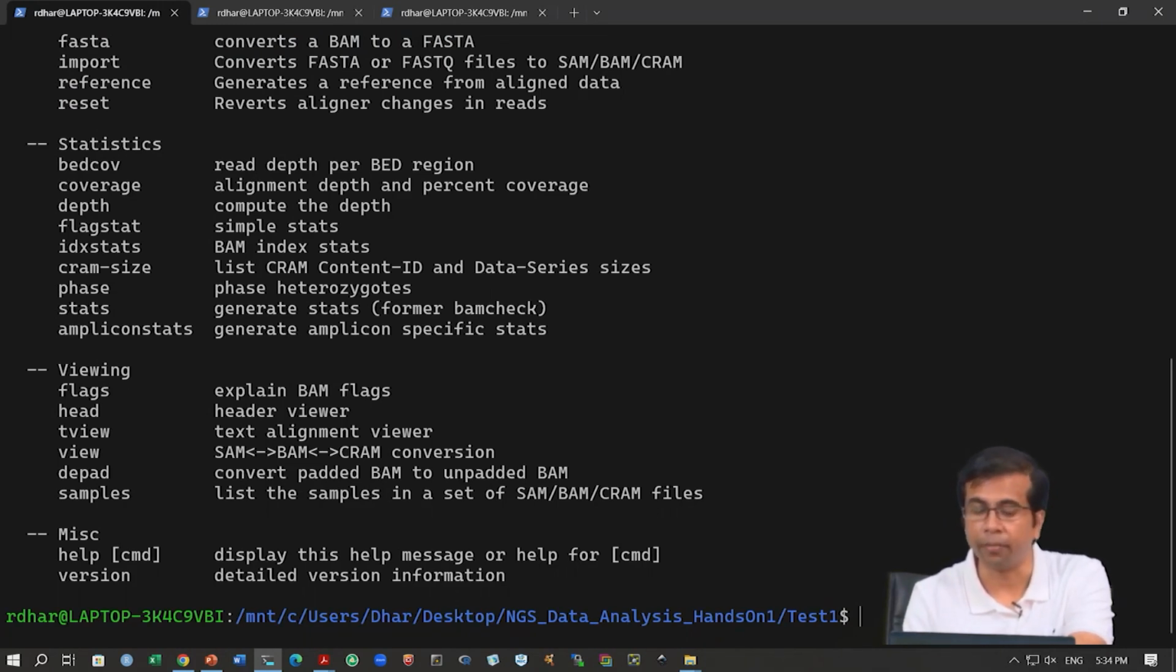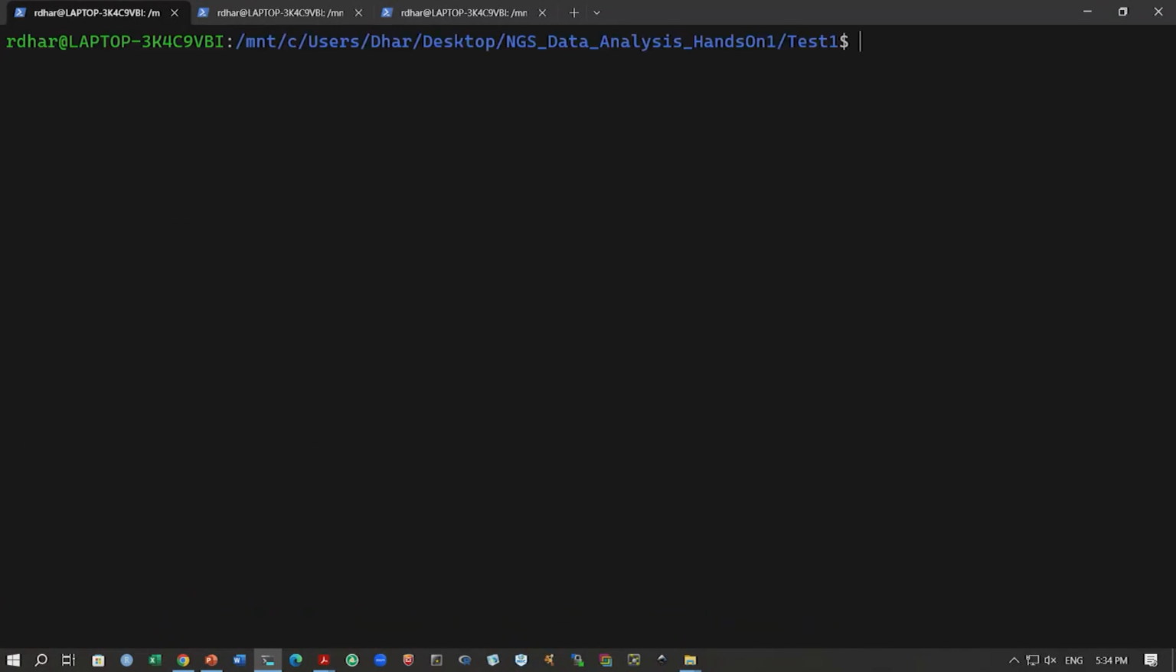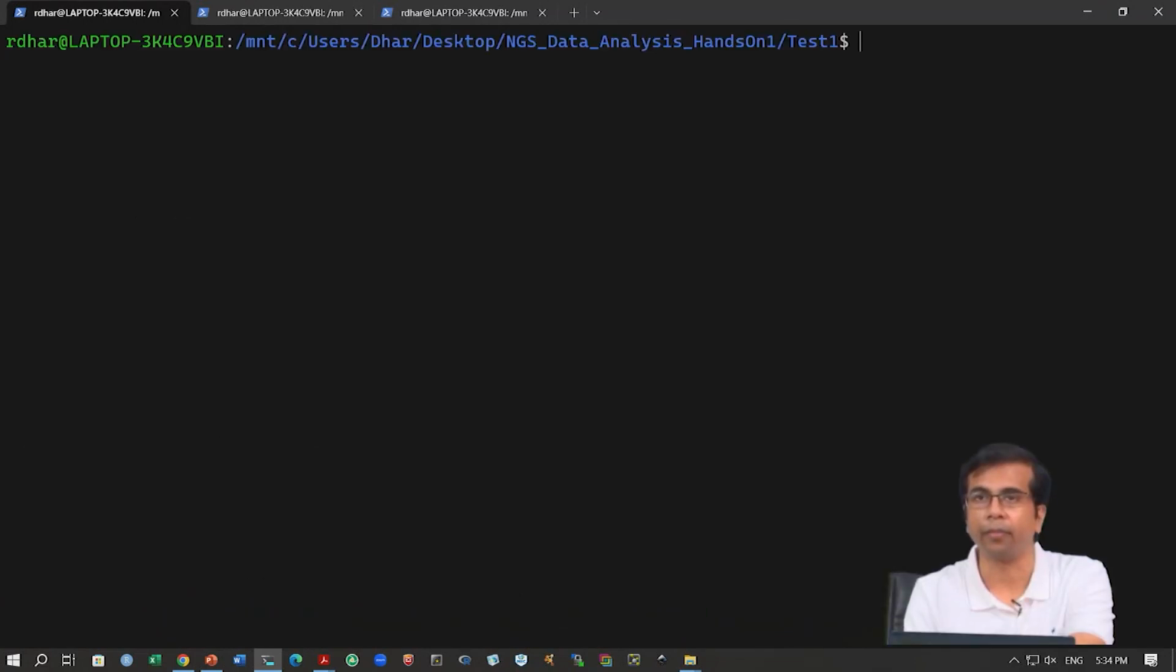So, we can simply call SAM tools from anywhere, right. Even if we are in, let us say, desktop or NGS data analysis folder, we can just simply say SAM tools and the system will automatically point to that directory and call SAM tools. Okay. And similarly, we can also call BCF tools. All right. So, this kind of makes our life a bit easier, right. So, we have now got these tools installed and we can call them from anywhere in the system.